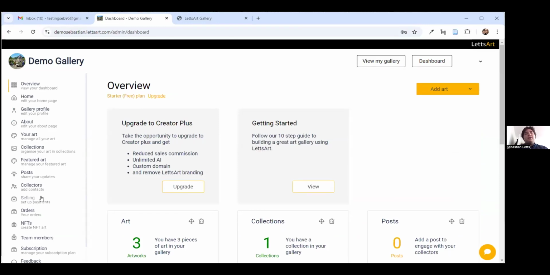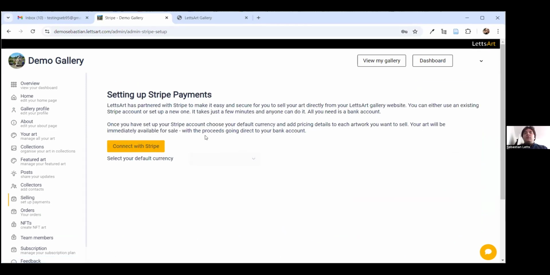To set up payments, you're going to want to navigate straight down to the Settings tab in your gallery dashboard, which is at the bottom here. And you'll be invited to connect with our partner payments system, Stripe Payments, who are a world-leading payments software. Once you hit connect with Stripe, you're out of the LettsArt platform and entirely being guided through by the Stripe sign-up process.